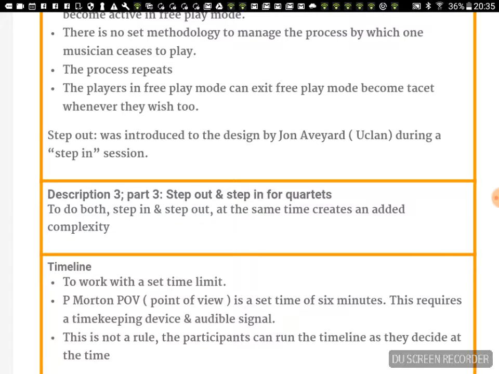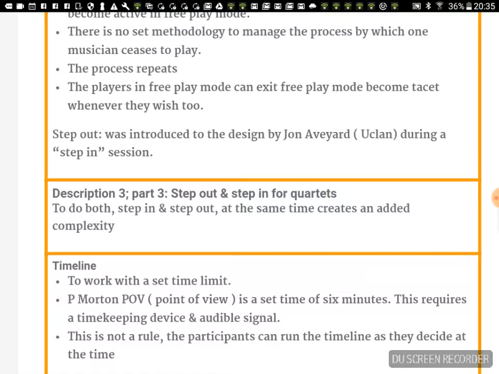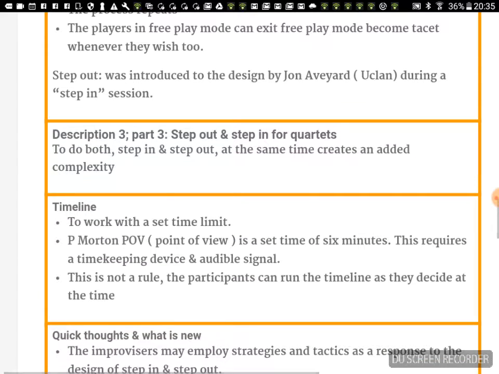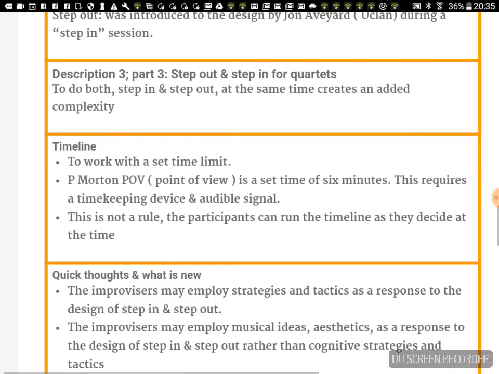I won't go into this, but it is possible to do both at the same time. And this is a typical aspect of Phil Morton's weakness of making things too complex. But again, we'll come back to that. Quick thoughts: I suggest you set a time limit to the piece. 6 minutes is good, but that's up to whoever's in the room at the time, or the session leader, or the players.